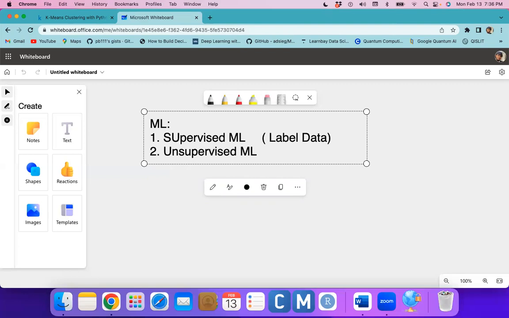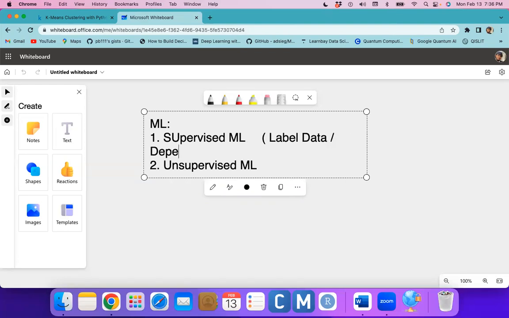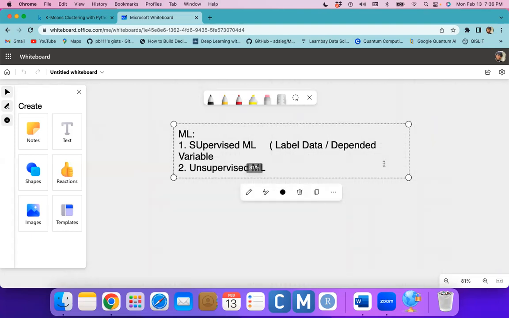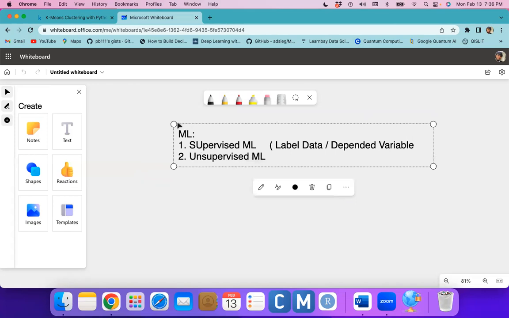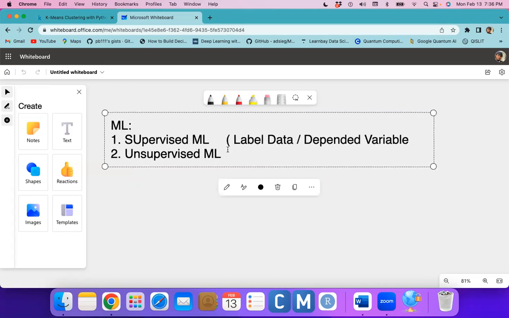So we can simply say that it has the dependent variable. When we have the dependent variable, whether it is classification or regression, it's just a different task, but you have the dependent variable. In that situation, it is a supervised machine learning algorithm. Coming to the unsupervised machine learning algorithm, it means no label data.